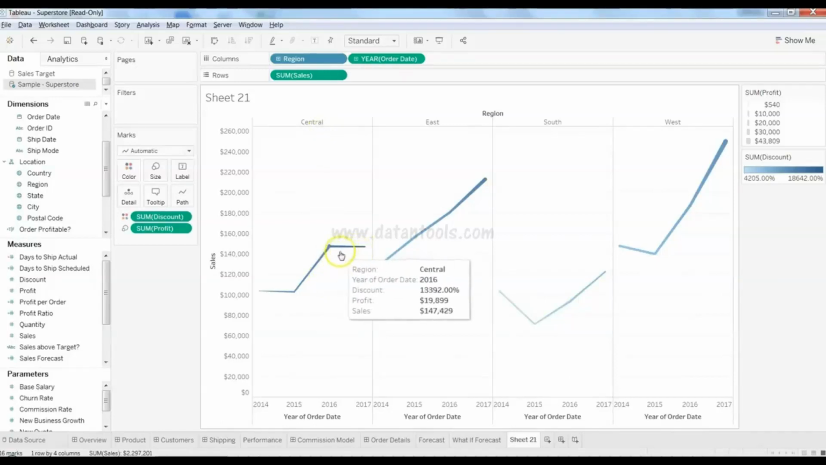Maybe it's because we are giving more and more discount, because right from 2014 to 2015 to 2016 and 17 the color of the line is increasing significantly. So that means central is trying hard to increase its sales, but it's stagnant. It's reducing its profit by giving more discount. So that's the kind of interpretation you can get from this chart.